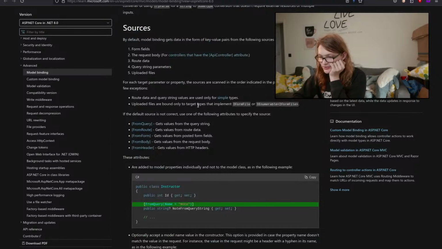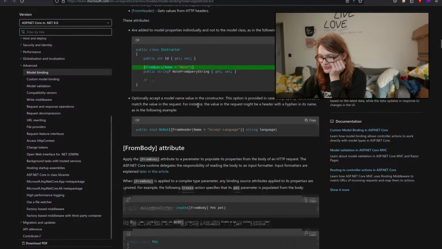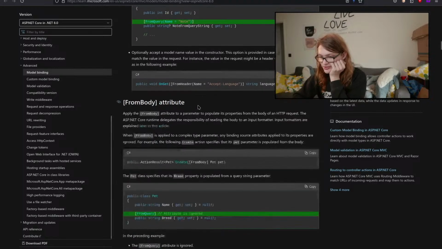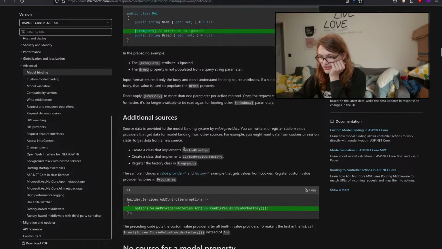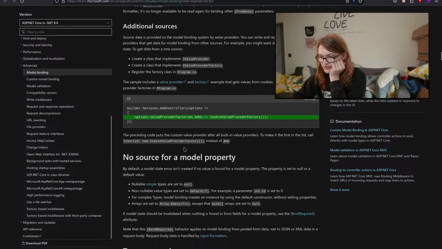From query, name equals node. From header, accept language. From body. From query. Okay, I think I don't like that.